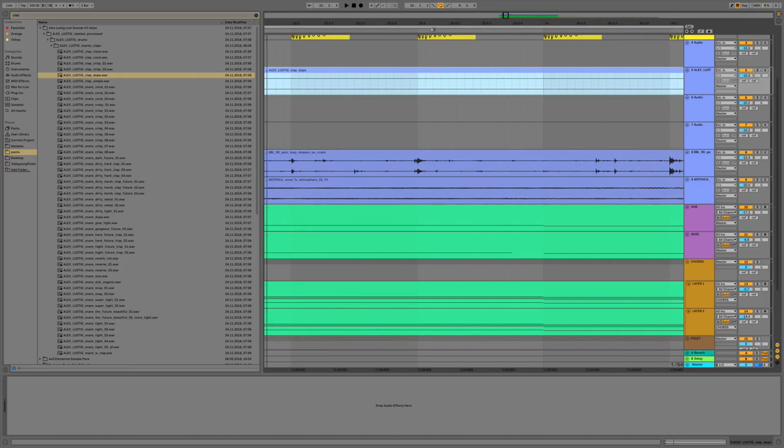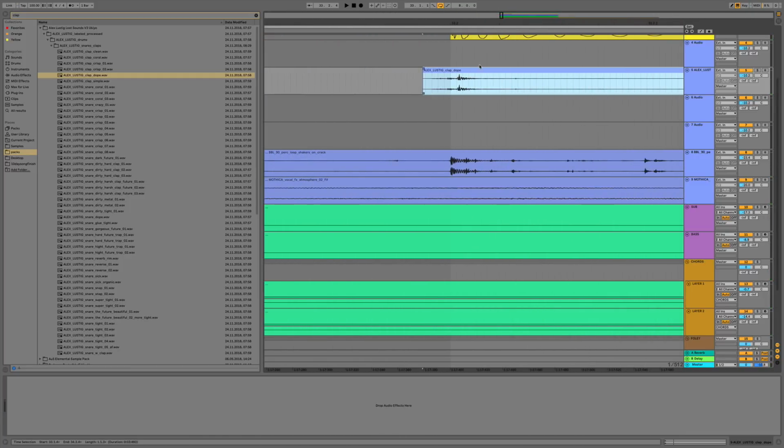Now, guys, when you're working on your claps or you're adding in any sort of sample, make sure that the transient lines up with the kick more or less, or even a little bit before.